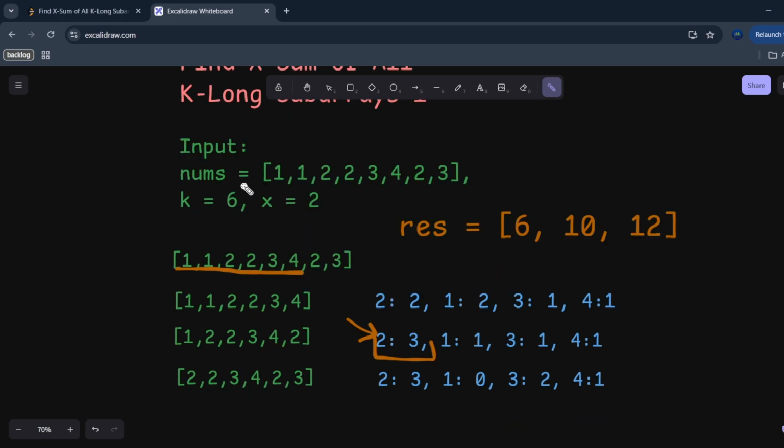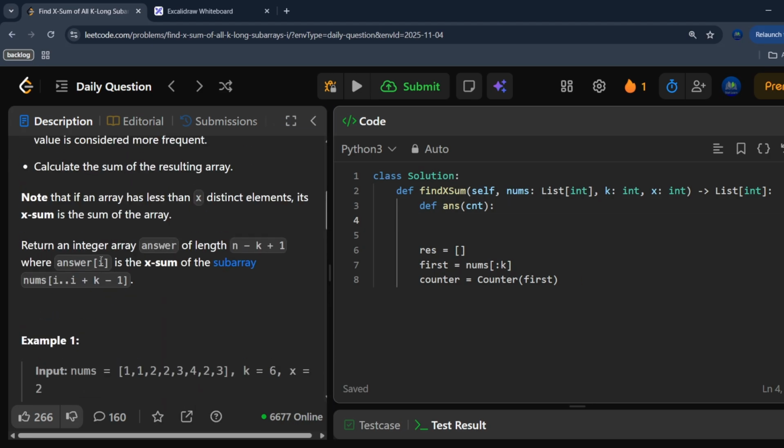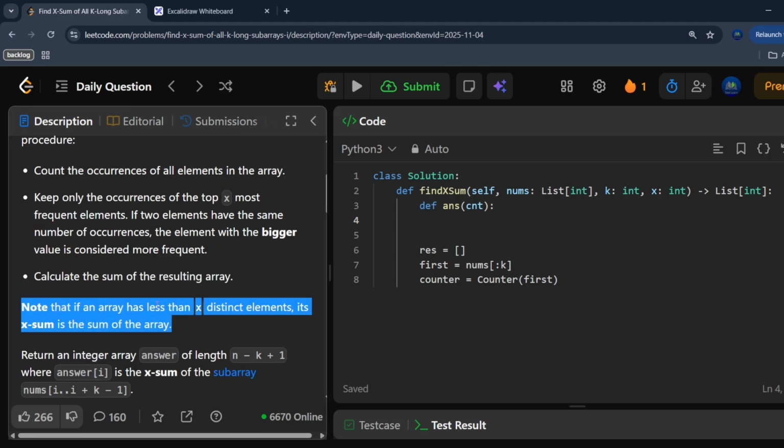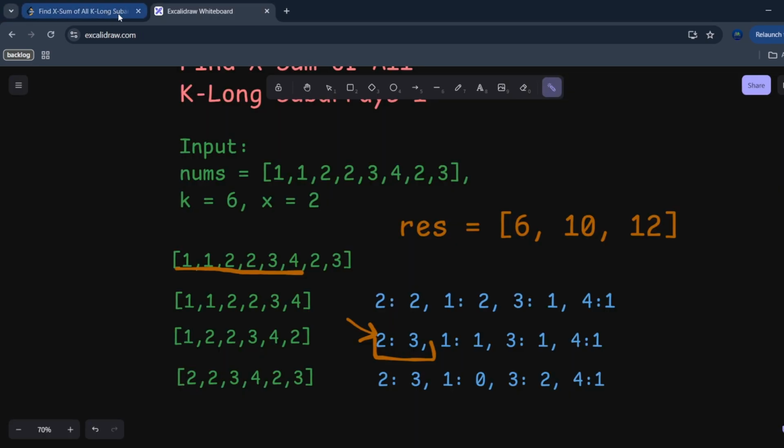But we are going to deal with that particular logic. This point is given in this part of the question: note that if an array has fewer than x distinct elements, its x-sum is the sum of the array. We have to make use of a heap, right? Because I have to find the top x frequent elements.